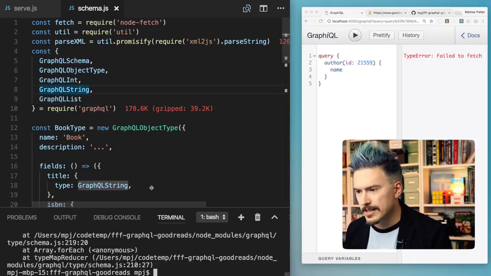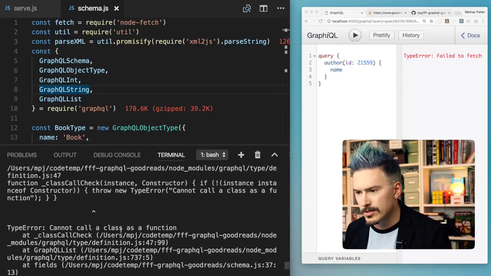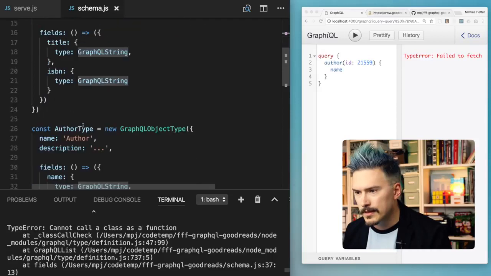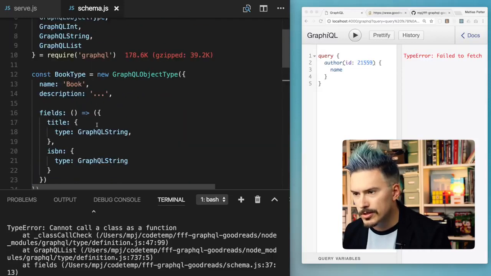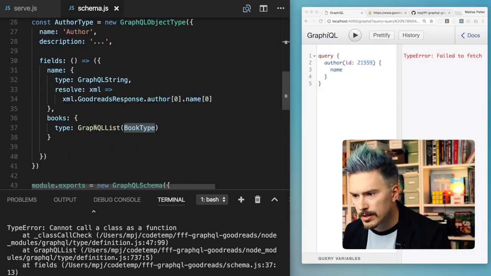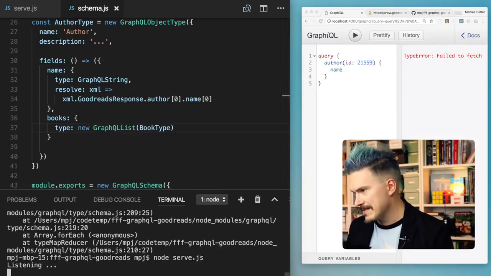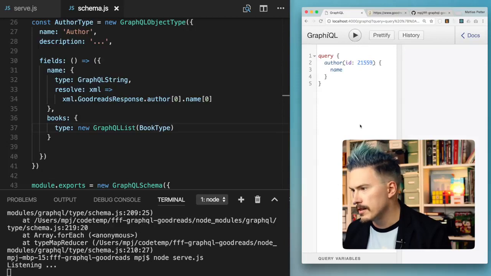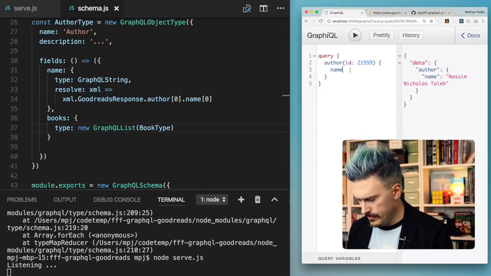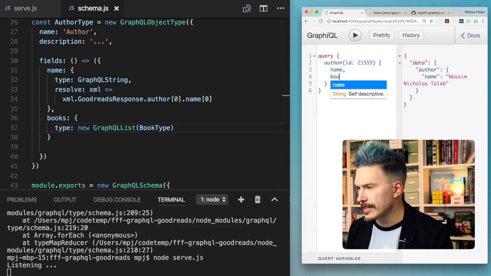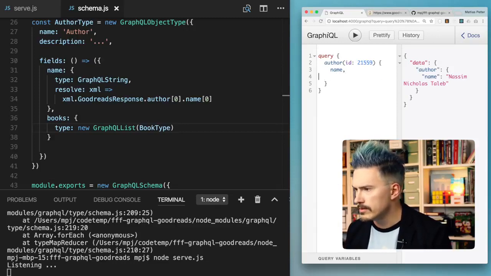And it breaks again. Let's scroll up here. Cannot call a class as a function. That is probably because I forgot new somewhere. Book type new, probably in the graph. Yeah, I've got new here. Node serve.js. Okay, and let's run here. Okay, fine, new words. But can we access books? No, cannot yet. Why not?